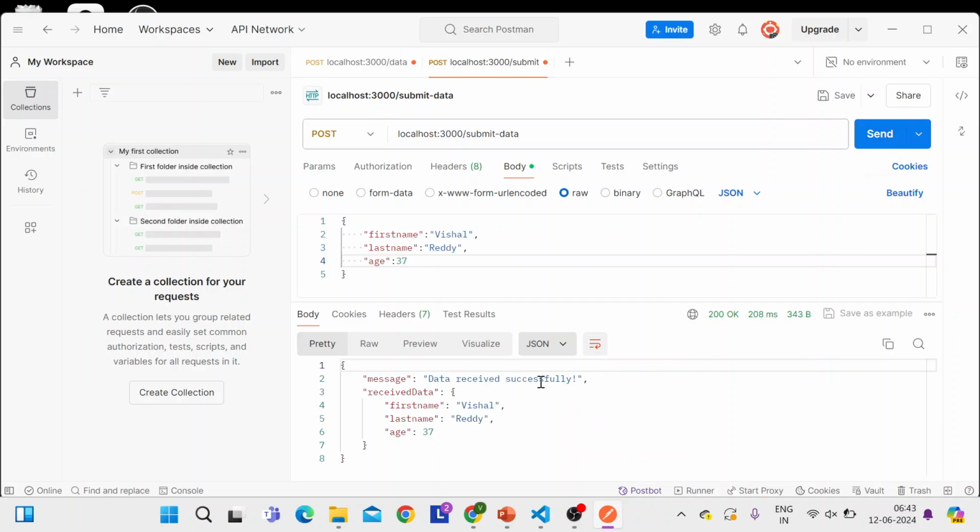So data received successfully, and received data, the JSON body that we have given, that we have posted. So this is how the POST method works. The POST method is used to post data to a specific resource like a server. In this case, we have used Postman as a third party server.